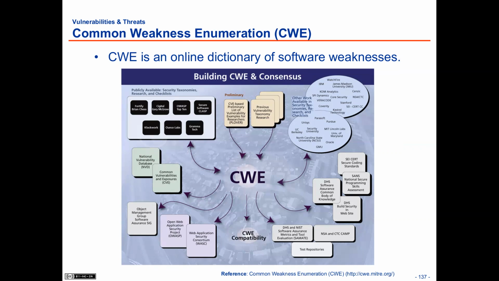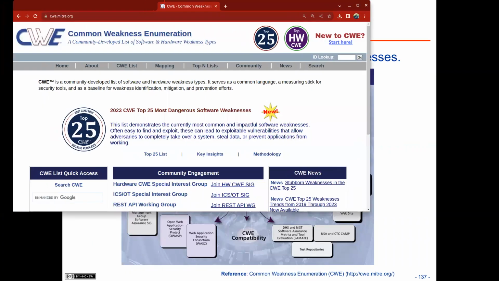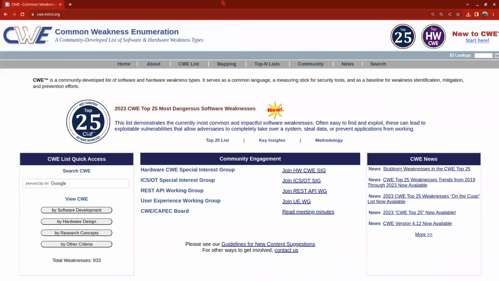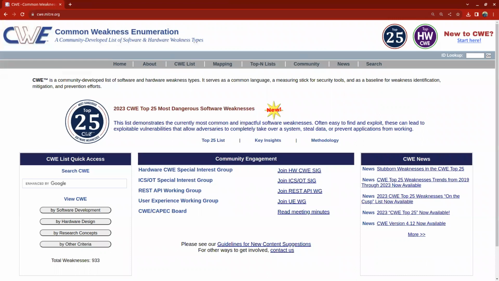I'm going to give you the link. So you're going to go to the site. And those online, I'm going to share it as well. What I want you to do, and you can work with your neighbor, is go through here and look at a CWE related to a database. And the cool thing is you can say, let's ID lookup.